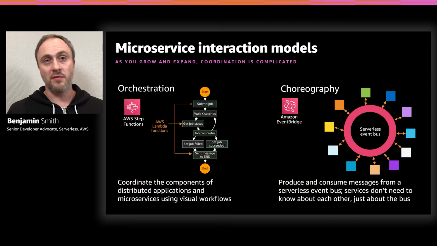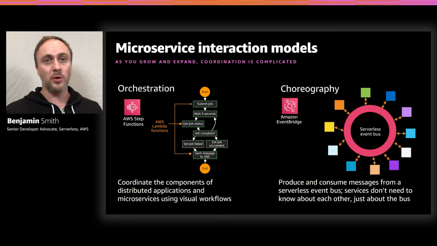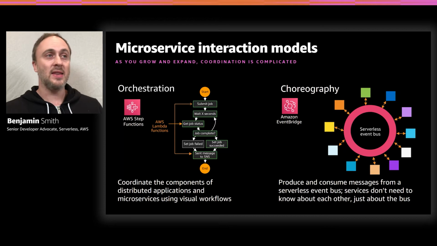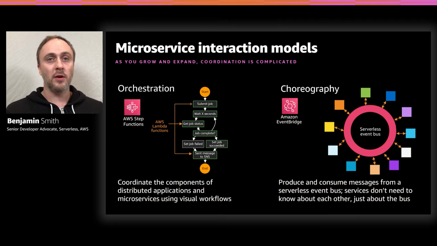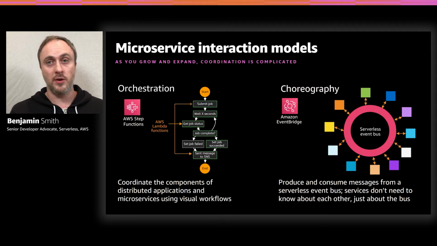Then in choreography, every service is more independent. There are no hard dependencies between them, and they are loosely coupled only through the events that they share. So each service listens for events that it's interested in, and then it does its own thing. This follows the event-driven paradigm. For this interaction, you can use something like Amazon EventBridge. More often than not, you'll use orchestration to communicate within your microservices and choreography to communicate between them.